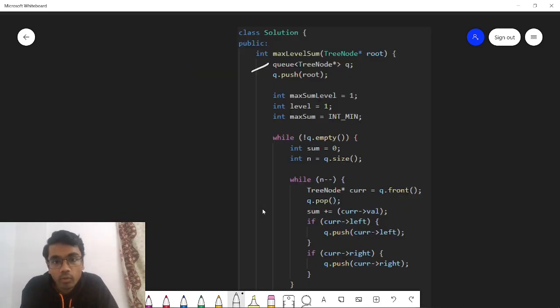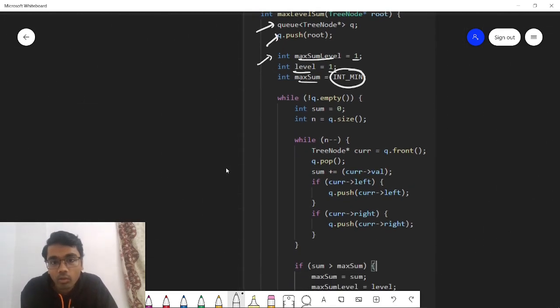So yeah, this is the code. First we are declaring a queue and pushing the root element into our queue. We are initializing the maximum sum level to 1, the current level to 1, and maximum sum to int min. Now we are iterating until our queue becomes empty, and while the queue is not empty, we'll do the following operations.